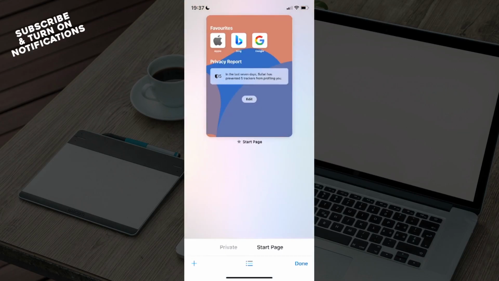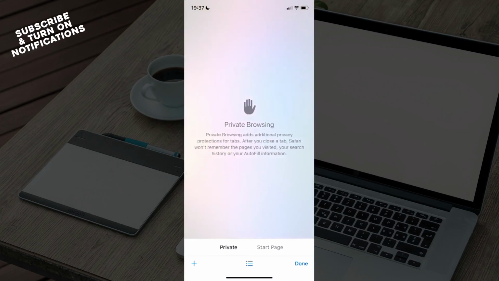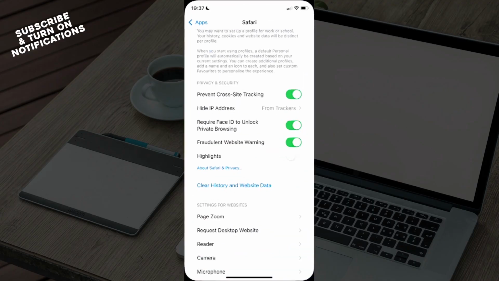And after that, you can see if I exit the settings and go to Safari, if I try to go to private, you can see private browsing adds additional privacy protection for tabs after you close the tab, so it really teaches me what private browsing is. And after that, if I want to use it, I will need to already unlock the phone with my Face ID, or I will need to actually show a Face ID that matches the settings in the phone so I can unlock it. So that's basically how you can do that.